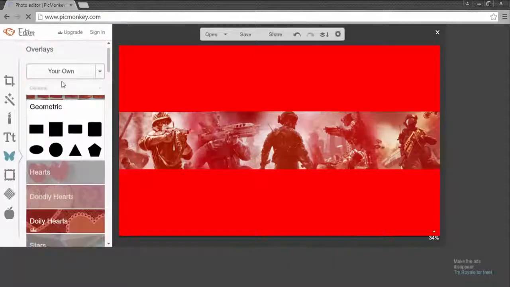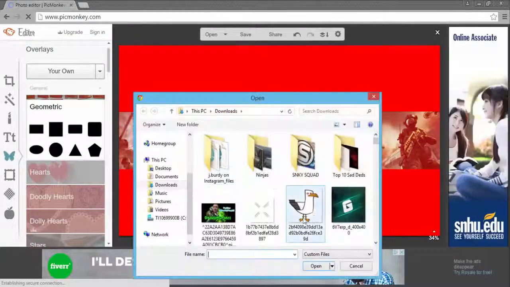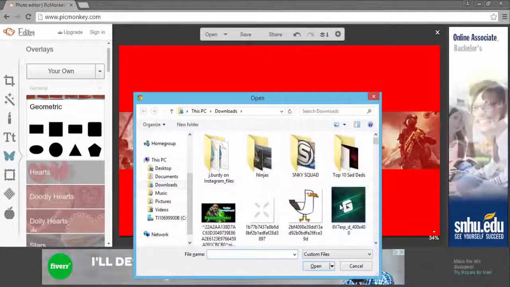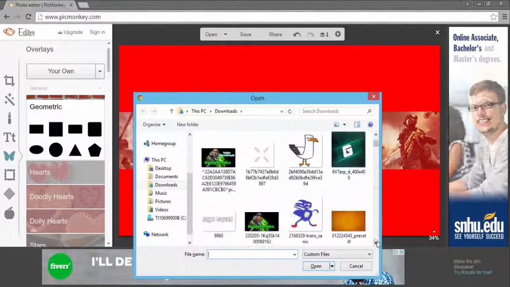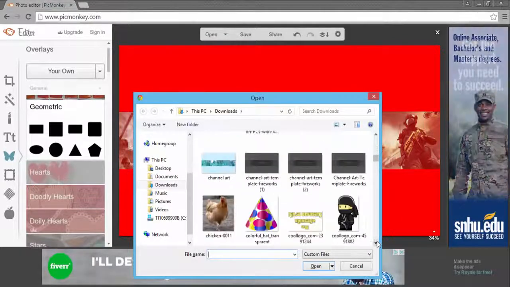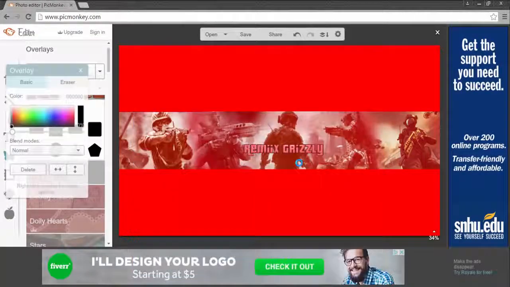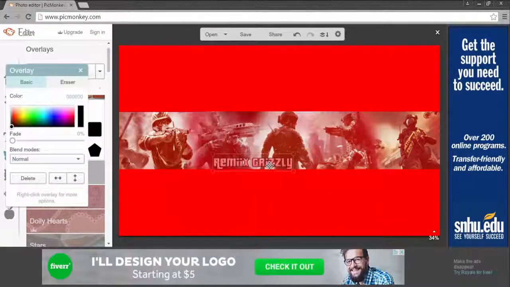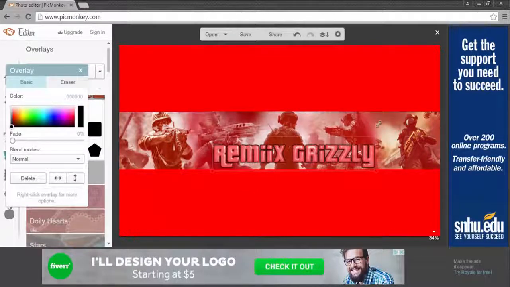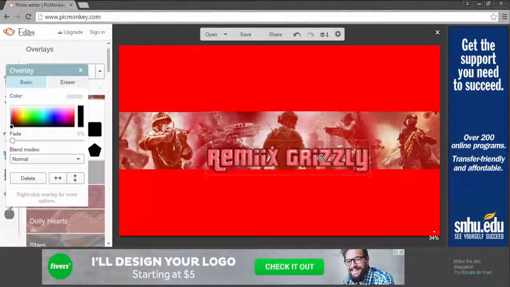I'm going to go back up to overlays, your own, and find. So it was. Let's find it. Here it is. Remix Grizzly. And then just take it. And you're not going to make it too big. Just make it in front of the 3 main images.